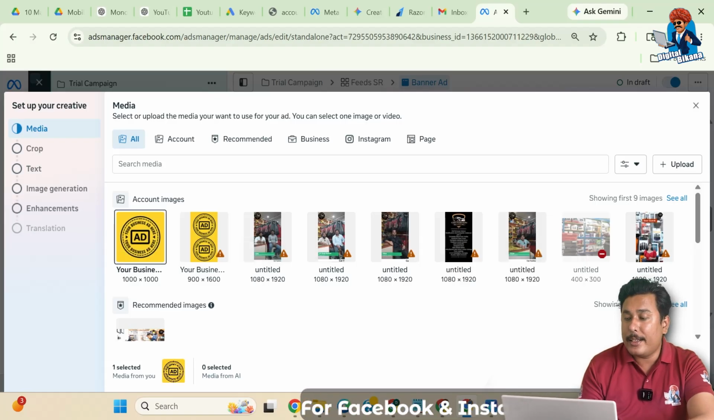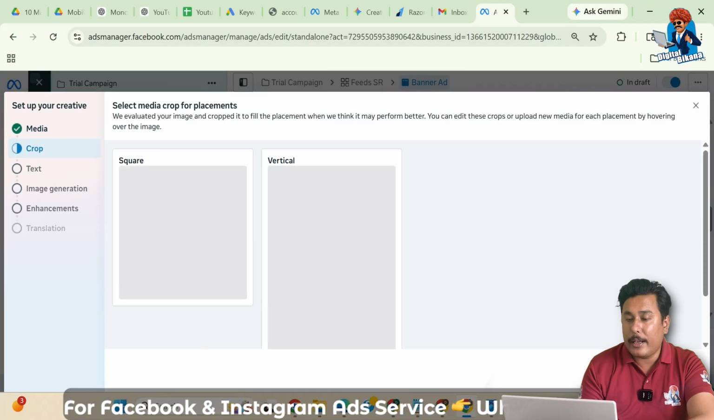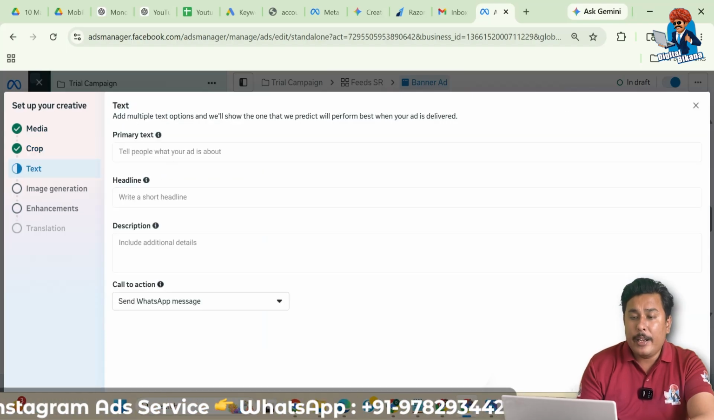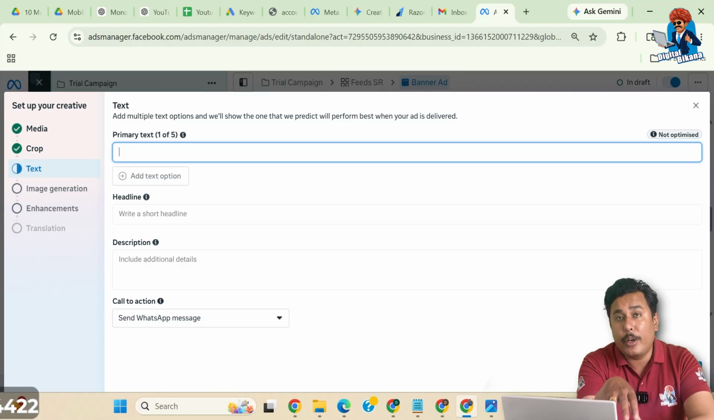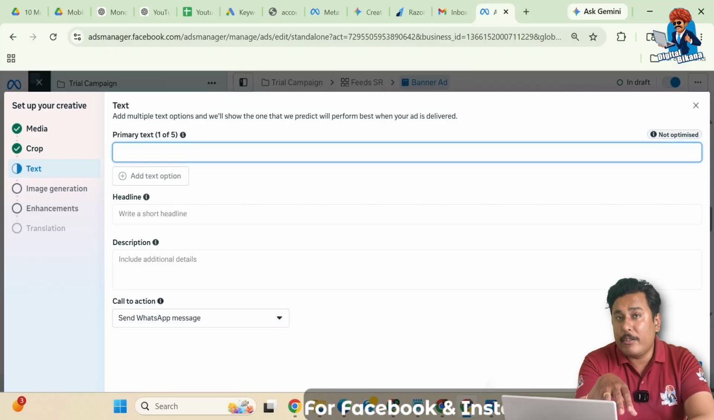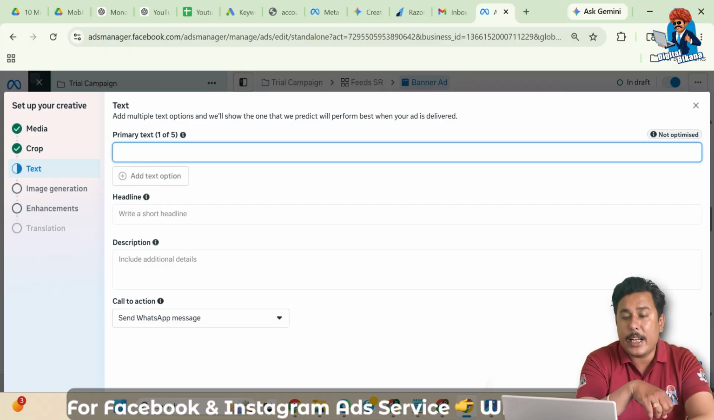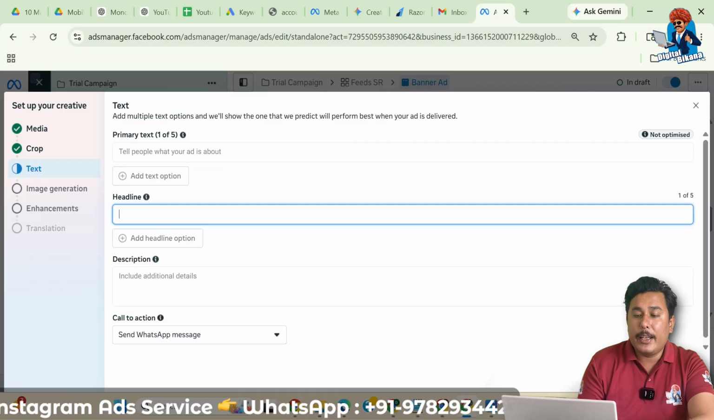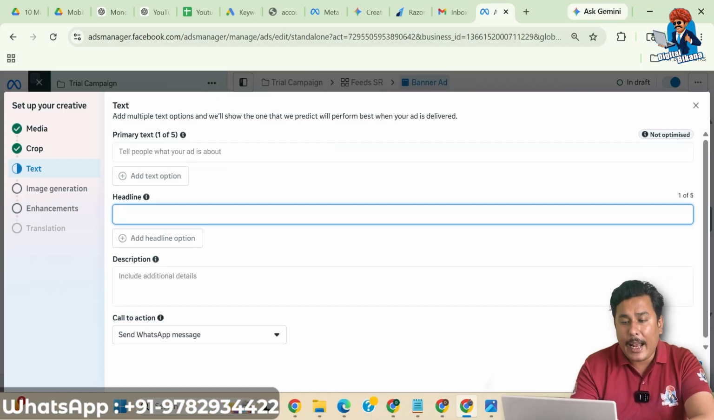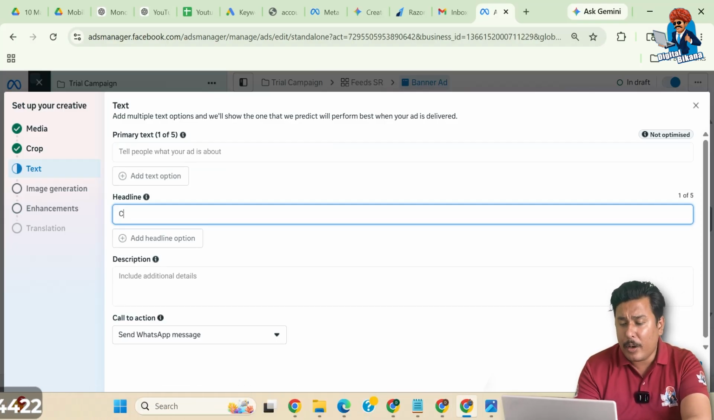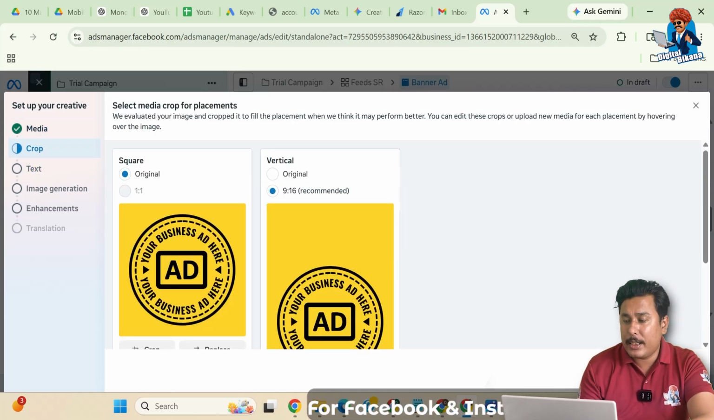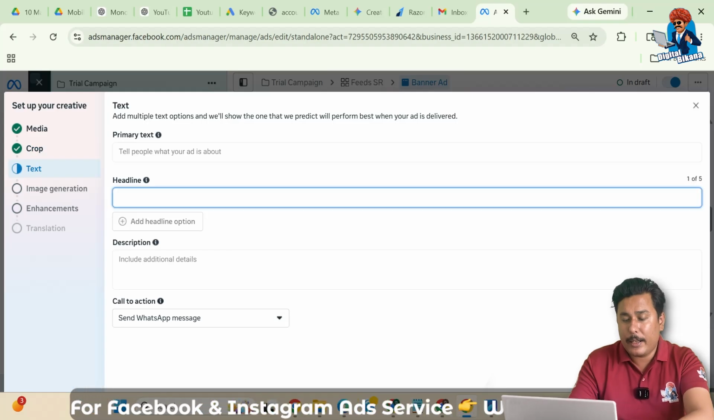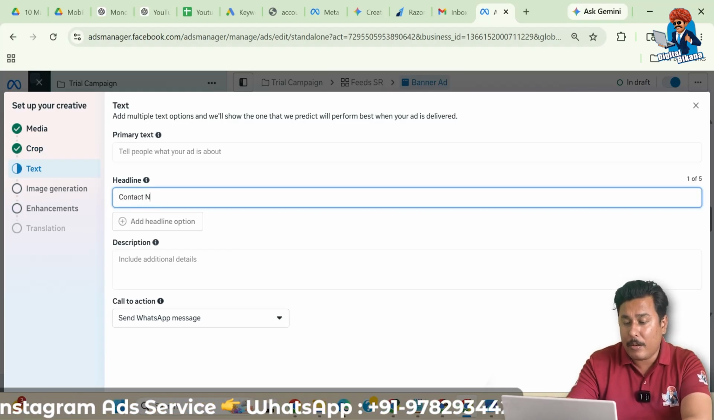So let's select this square banner, click on next, next. Here you can simply enter the primary text. Here you can write a good caption for your ad creative, right? Either you can write it manually or you can use AI tools like ChatGPT or Gemini, right? And here you can simply add the headline, so contact now. Okay, let's click on next, next. Let's write again, contact now.